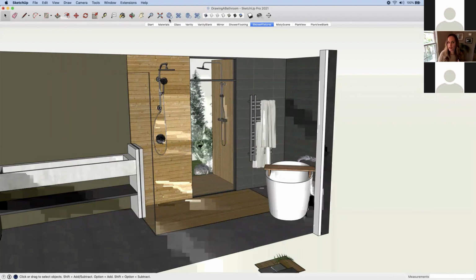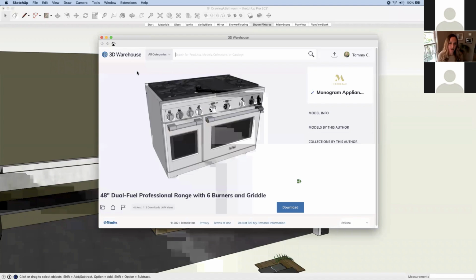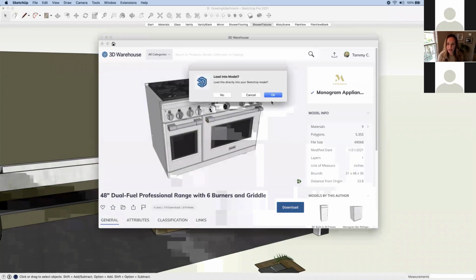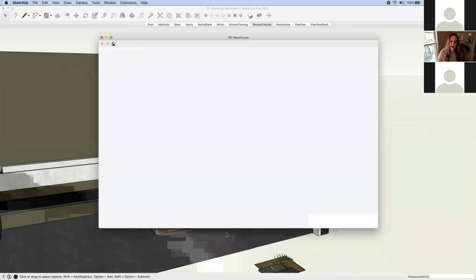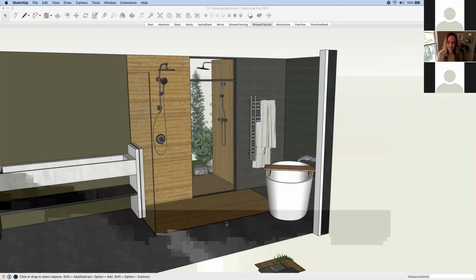I don't always do that. That's just one extra step. Or you can download it directly into your model. We're just going to put a range in our bathroom. It's going to look amazing. Maybe that's your dream bathroom. It's not really mine, but it's loading.